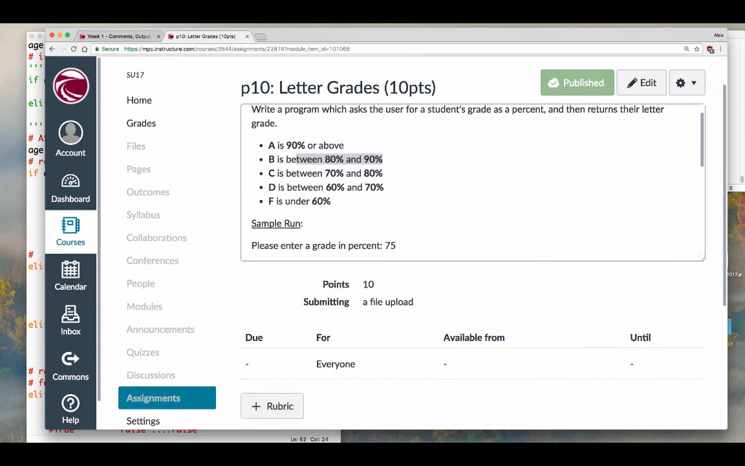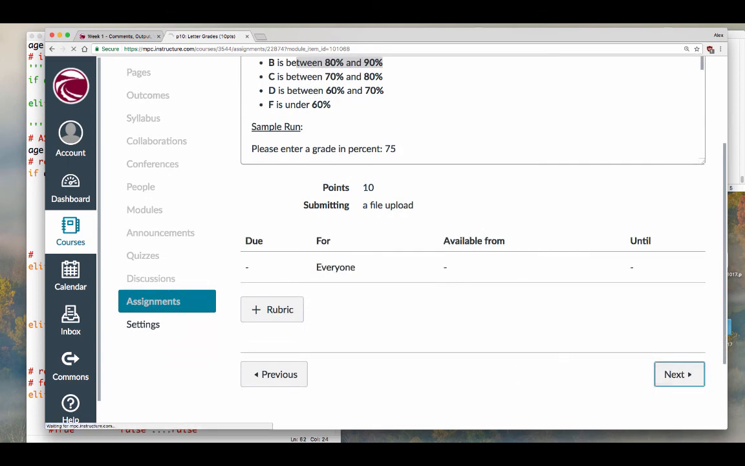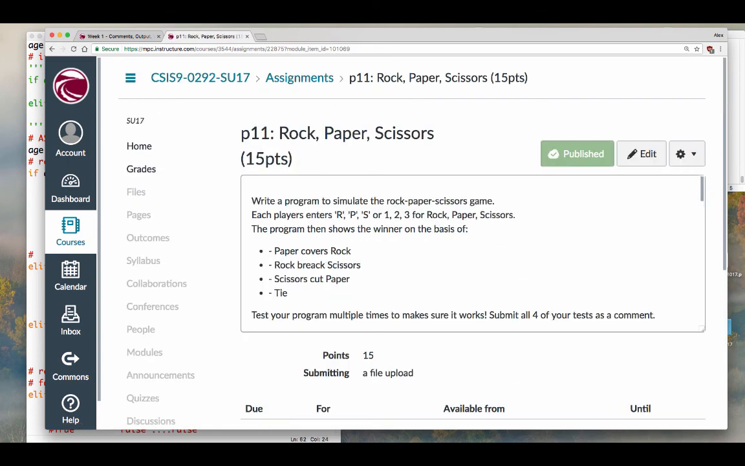Okay, next one. Number 11, rock, paper, scissors. This is the reason why I introduced random numbers, though you could do this one without a random number. The way it works is you ask either player to enter either the numbers 1, 2, 3, or rock, paper, scissors, just one or the other. Just decide in advance for your own program. However you want to do it, it's your choice.